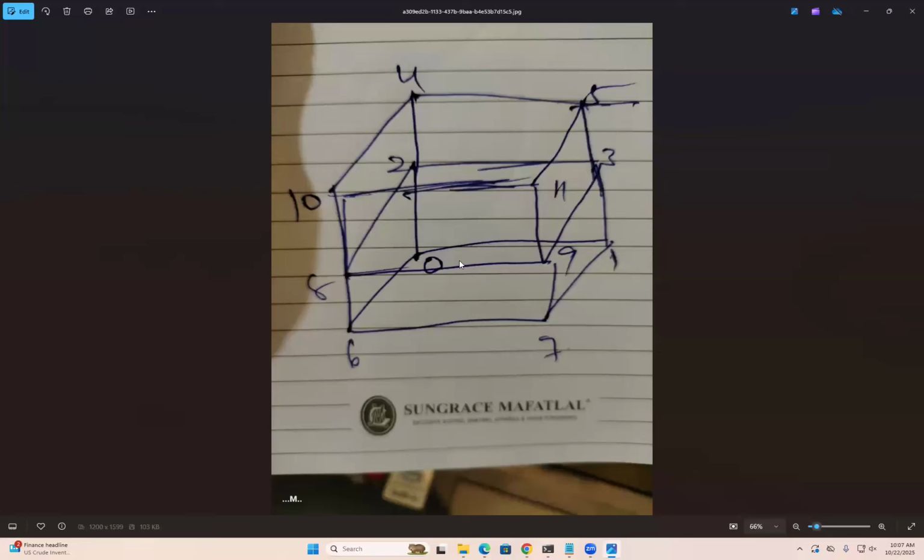0, 1, 2, 3 on the back side of the cubical channel here. Typically 0, 1, 2, 3 and 6, 7, 8, 9 is the front face of the bottom block. 2, 3, 4, 5 and 8, 9, 10, 11 is the second block, back and front faces.